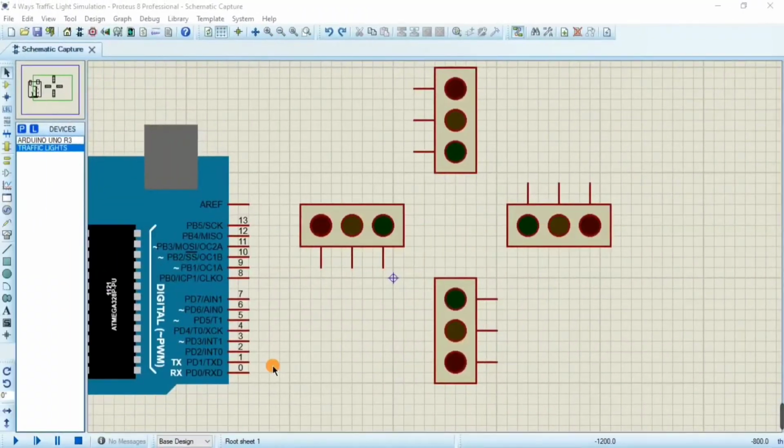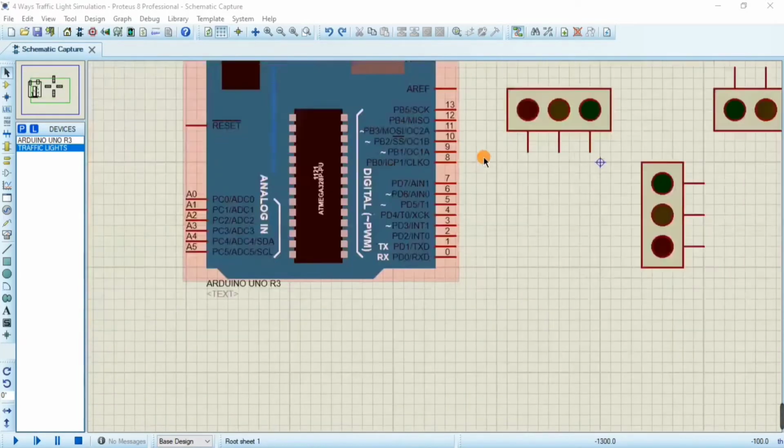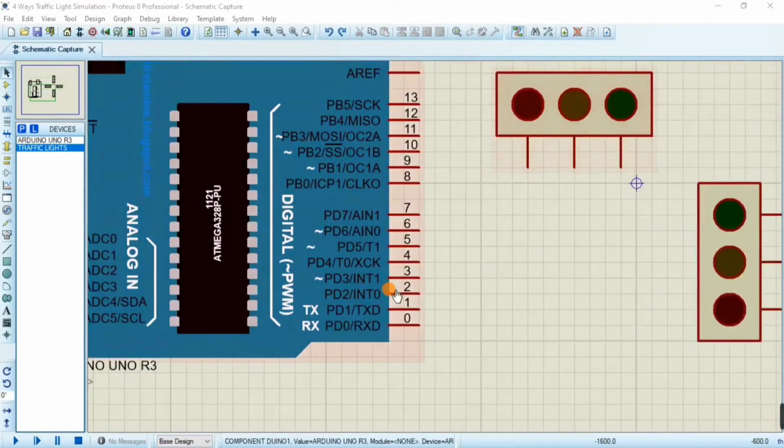legs with the pins on the Arduino. Okay, now let's just connect the component legs with the pins in this Arduino. First, let's count the component legs. 1, 2, 3, 4, 5, 6, 7, 8, 9, 10, 11, 12. There are 12 legs. So let's give a wire to the pins and the legs.